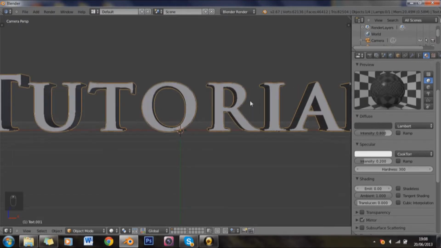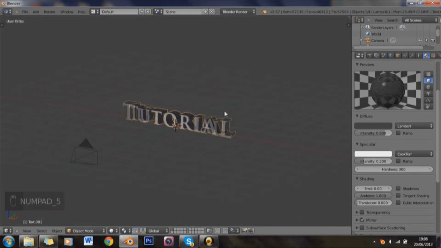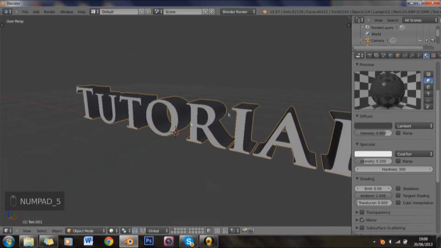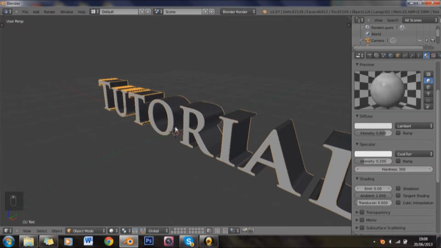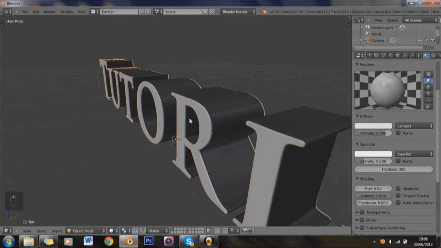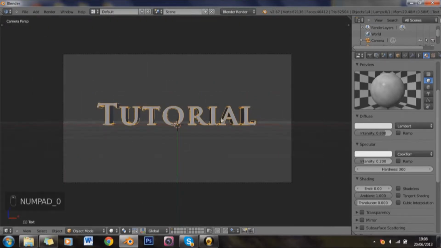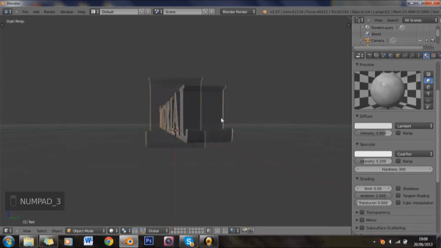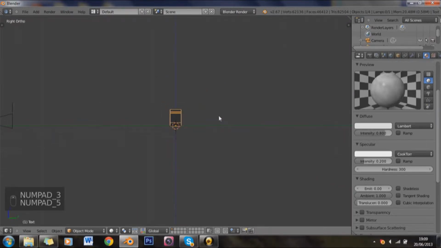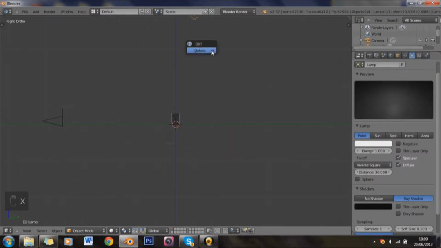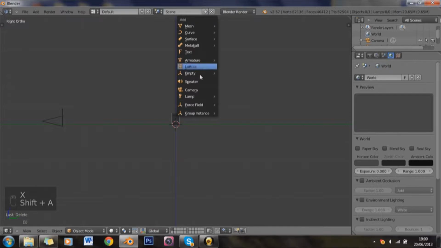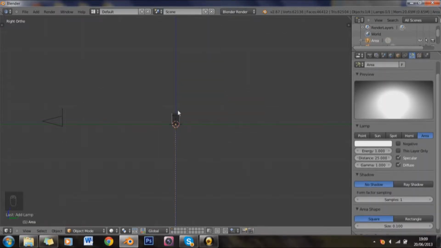Okay, so now that's done, we have an outer shell. And if we were to press render, set lighting first. So I'm going to go back into orthographic. I'm going to grab this lamp, press X to delete it, I'm going to add a new one, an area. You grab it.